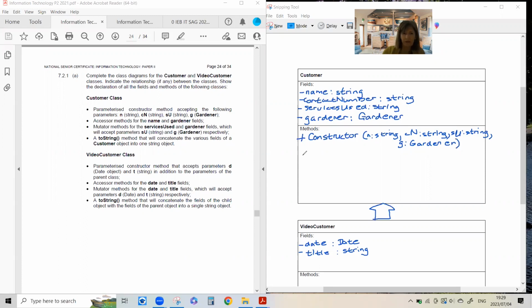Okay. Then accessor methods. Accessors are the getters. So it's get accessor method for name. So get name, brackets. What does it return? It returns a string. So that's how you put it. Then plus get gardener. Oh, this is very slow. Colon gardener. Okay. It's going to return a gardener.